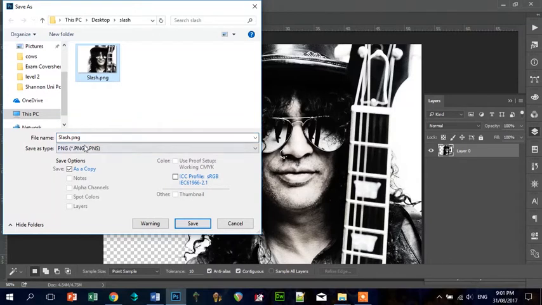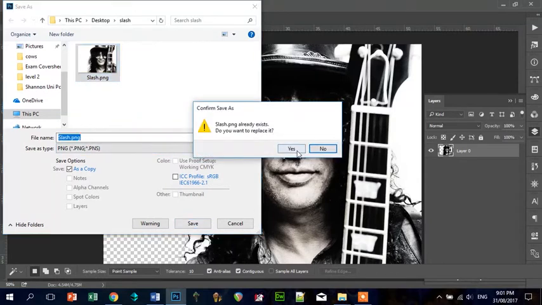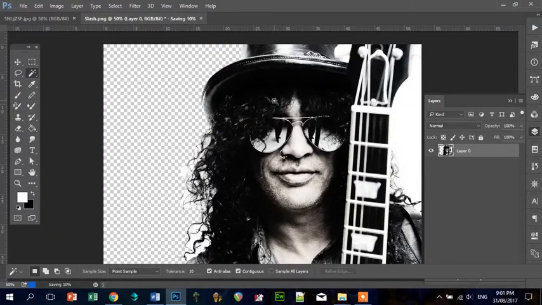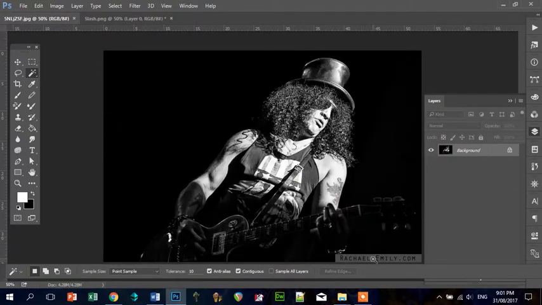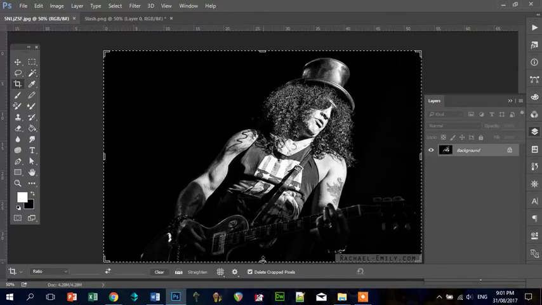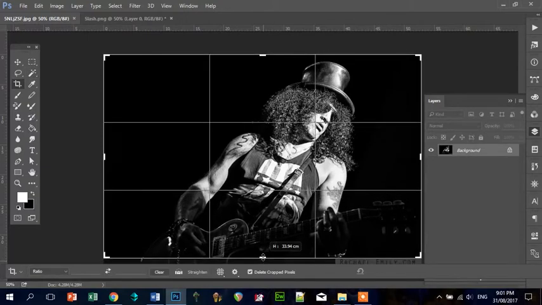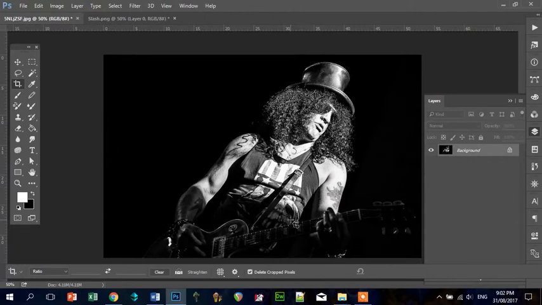I'm going to save that as a PNG, and it will ask me if I want to replace it. Okay, and this one is black, and that can be fine, but as you can see, it's got the name of the photographer here, and I don't like the font, so I'm just going to move it up a bit and forget that she took that photo. Right, so on with the magazine article.